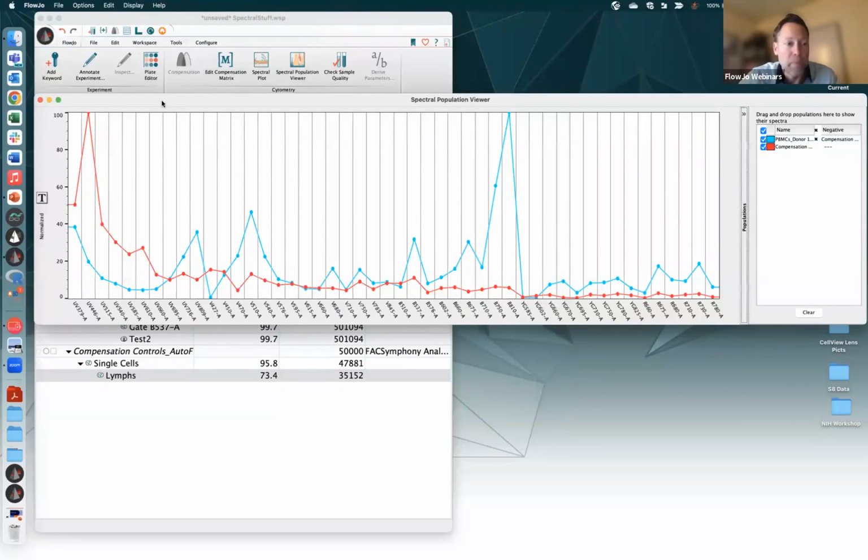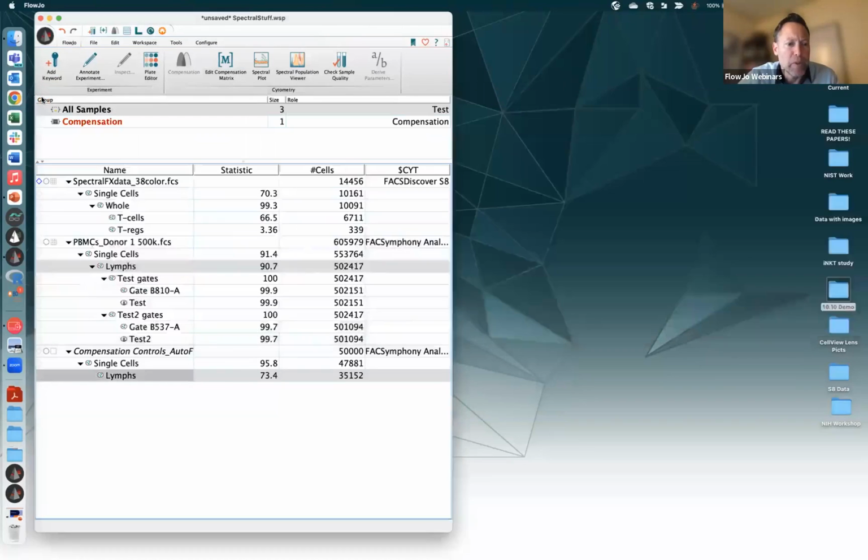Okay, so built-in tools, the ability to set some things up for compensation purposes in the future, and the ability to view anything in a variety of ways spectrally.